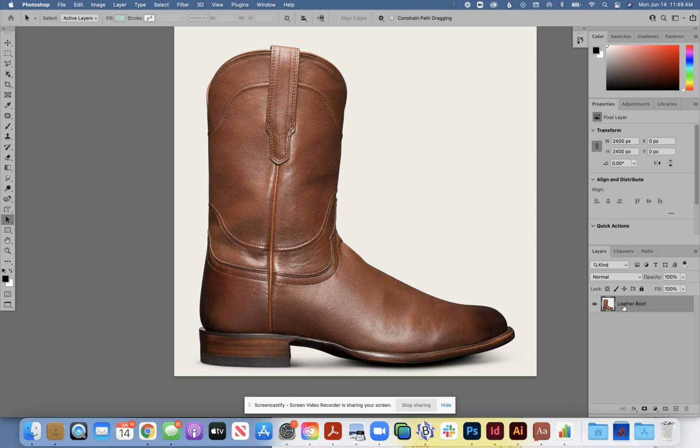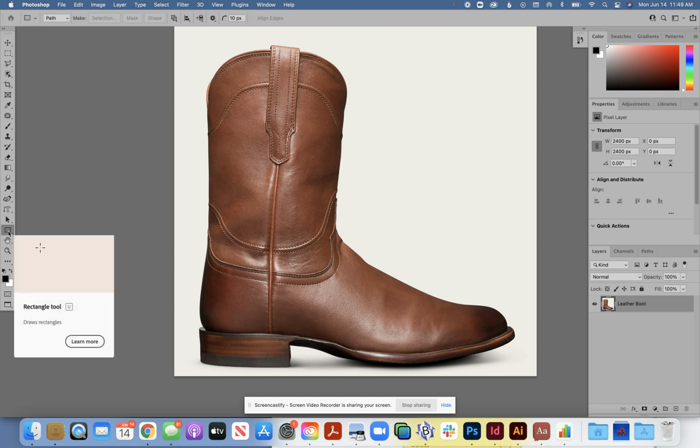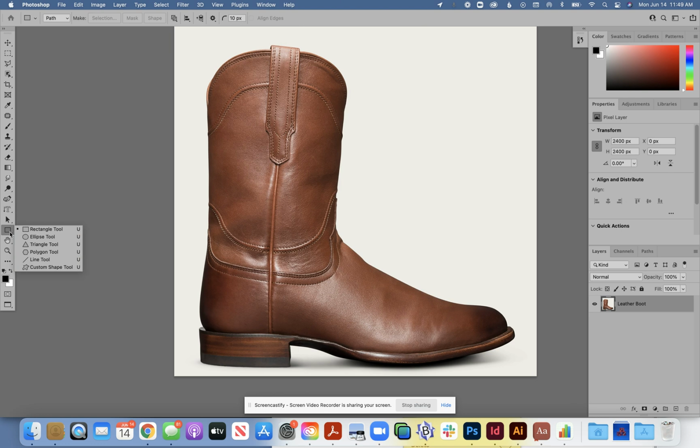But let's take a look here. We've got one layer in this image, leather boot. The other thing I want to point out here is that if you hit U on the keyboard, it will take you immediately to this series of vector shapes. Now, if you click and hover over here, you'll see you've got the basic rectangle, ellipse, triangle, polygon, line, but down here you have custom shapes. So let's take a look at that because we're going to be playing around with that.